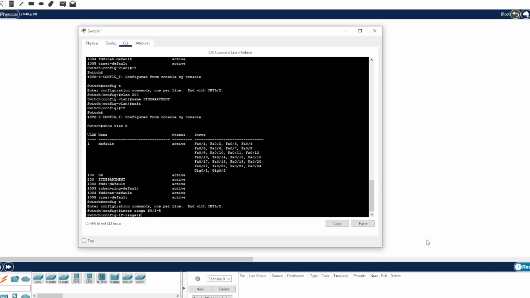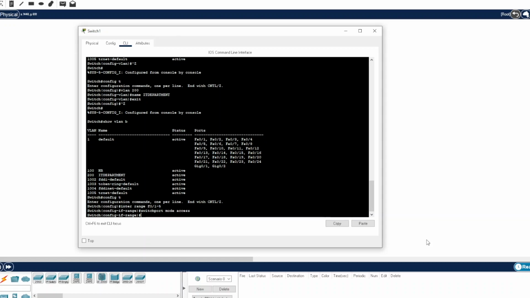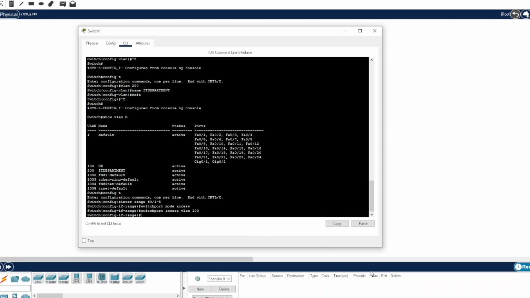So now what you want to do is switch them to access ports first. The way to do that is we're going to do switchport mode access and hit enter. Once you've made them access mode, you can now transfer them. I'll show you a scenario where you can't transfer them once they're in dynamic mode. So let's do switchport access vlan 100. We're going to transfer these ports to the HR department, switchport access vlan 100, and we're going to hit enter.